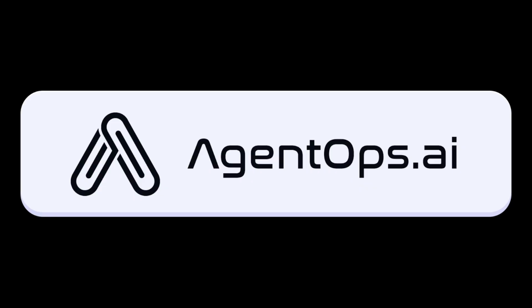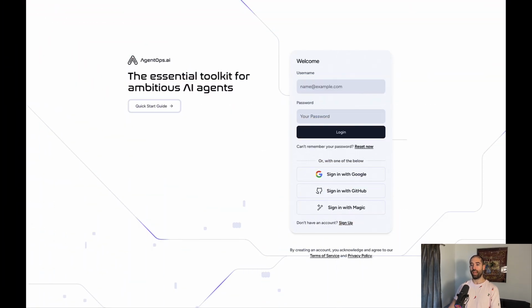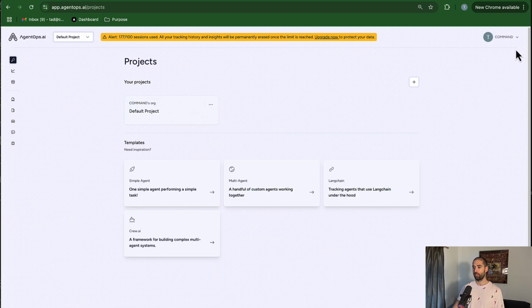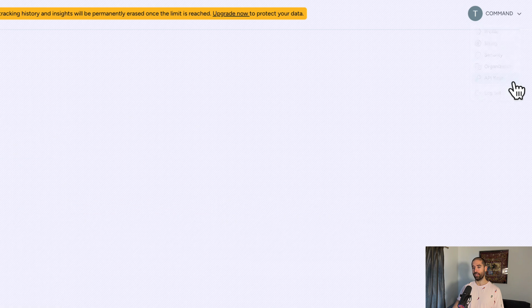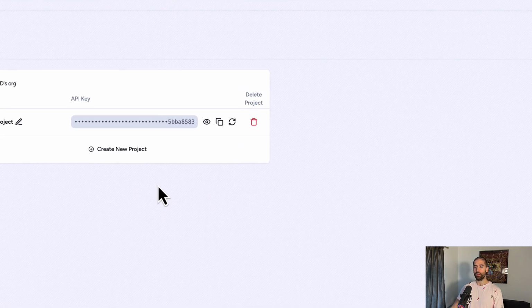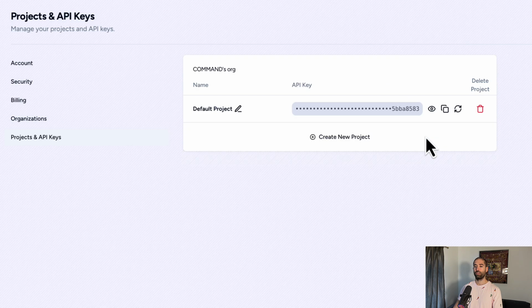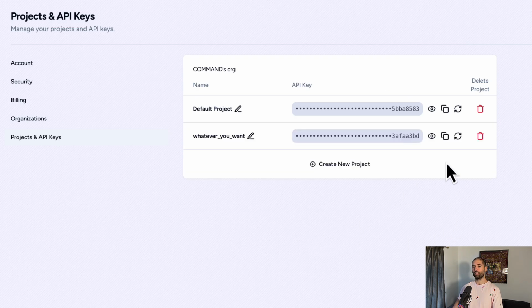Now let's add in AgentOps. Come over to app.agentops.ai and sign up if you haven't already. And once you're signed up, come over to the API keys page and create a new project called whatever you want. After you create the project, copy the API key that AgentOps associates with this new project.